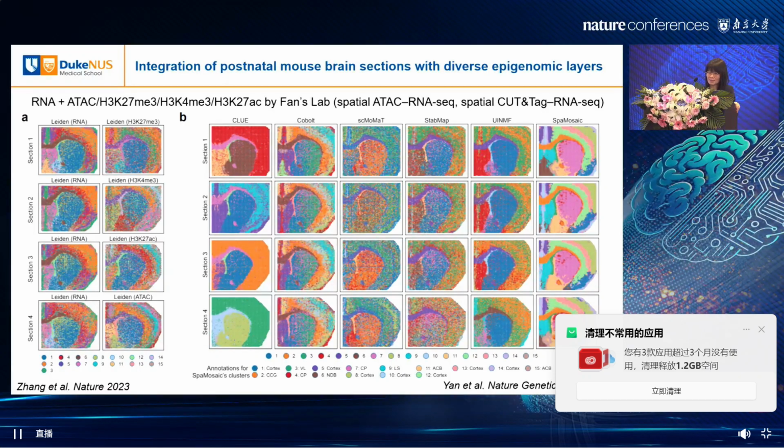And next, we apply this to another data set acquired from postnatal mouse brain sections with very diverse epigenomic layers. The data was generated by Rongfang's lab, and it contains 4 sections. Each section has the RNA modality together with 1 epigenomic layer. So we have 3 histone modifications plus 1 ATAC modality.